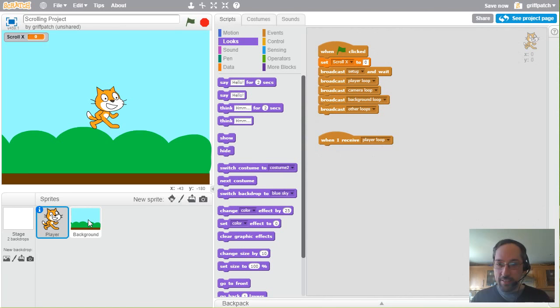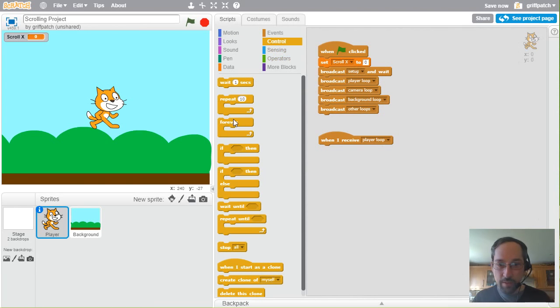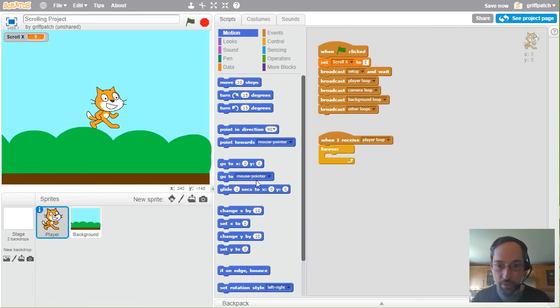Right. What next? So let's get the cat so that he falls down onto the floor. So let's add some stuff into the player scripts. Now let's have a forever loop within our player loop receiver. And in there we will have a motion and we'll change our Y position by -8. That will just make him fall straight down towards the floor if I run that. In fact, so much so he falls through it, which is fine.